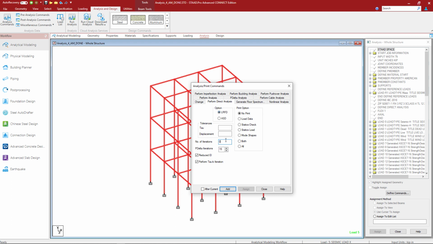In addition to that, the program can perform an iterative solution for both your tau factor and your P delta. And you're going to want to enter the number of iterations in each of these fields to perform that iterative solution. Finally, we're going to tell the program whether or not we want to reduce the EI value, which we will go ahead and say yes. What this will do is it will go ahead and grab that direct analysis definition, your flexural and axial parameters, and ensure that they are incorporated in your analysis. And we will also ask the program to perform a tau B iteration.